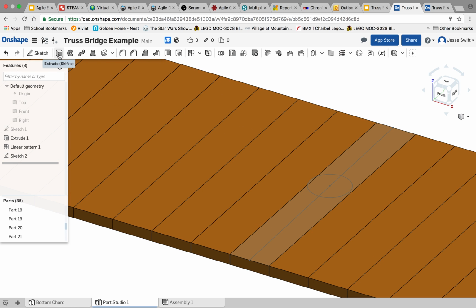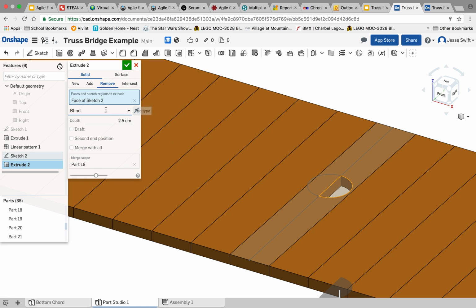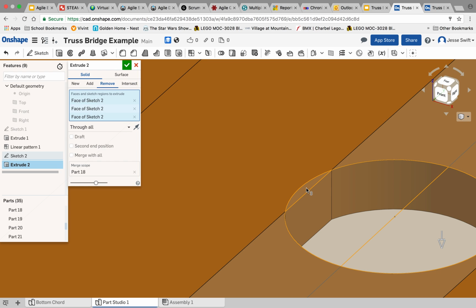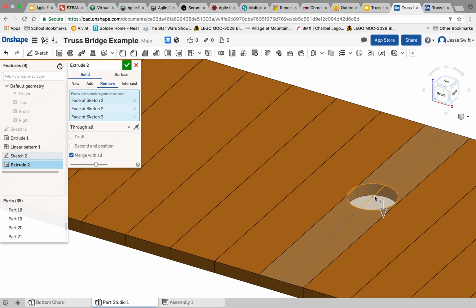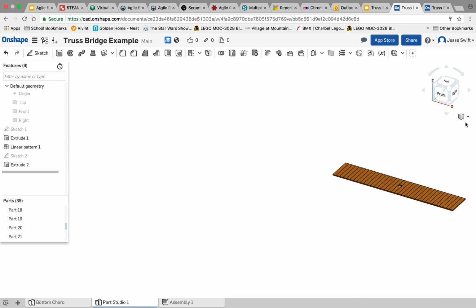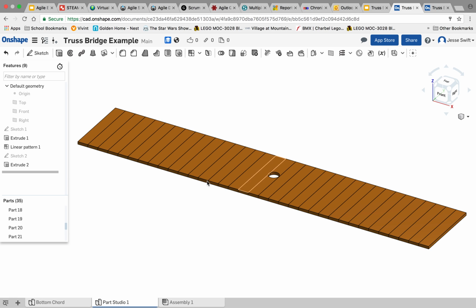And now what we're going to do is extrude that. And we're going to remove this. And we're going to say through all. And we're going to click on that one. And then we've got to click on this last little one there. And if it doesn't let us do that, you can click here and merge all, and that will go into the other piece and actually cut that circle out of there. So click OK here. So now we should have a nice looking deck with a hole in the center.